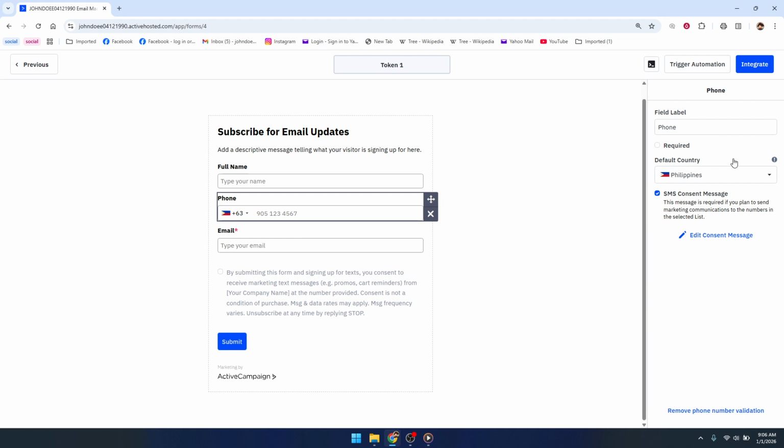If you want to make the phone number mandatory, look for the validation area and check the box labeled Required. This is optional, but it's helpful if phone numbers are essential for your follow-up or verification process. Just keep in mind that making too many fields required can sometimes reduce form submissions, so use it intentionally.